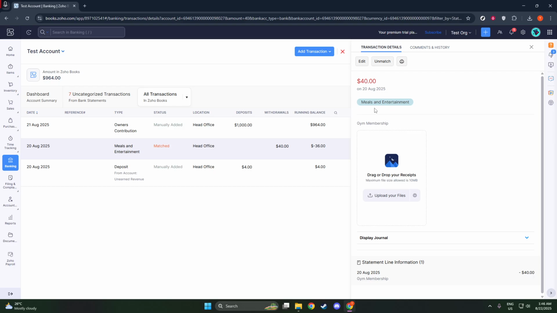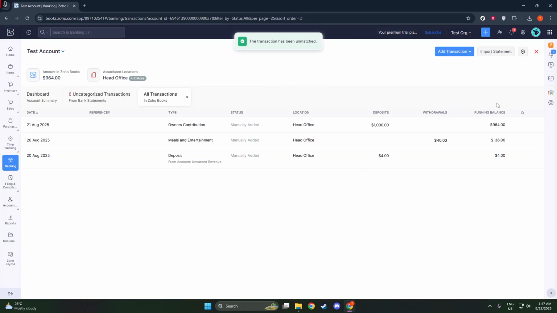Upon clicking Unmatch, the transaction status will change immediately. The bank statement line associated with it will revert to the uncategorized status. This means it's back in the queue, waiting to be categorized again. Simultaneously, the corresponding Zoho Books transaction will be marked as manually added. This indicates that while it's no longer matched with a bank statement line, you can still find the transaction in your records. By following these steps, you've successfully unmatched a transaction in Zoho Books, allowing you to recategorize or address any discrepancies that may have occurred.